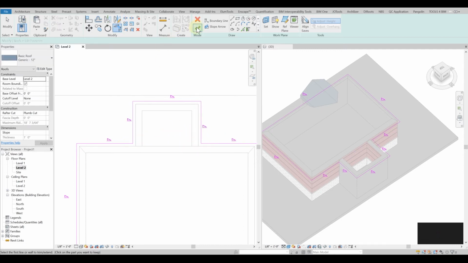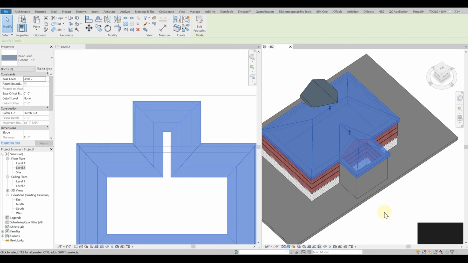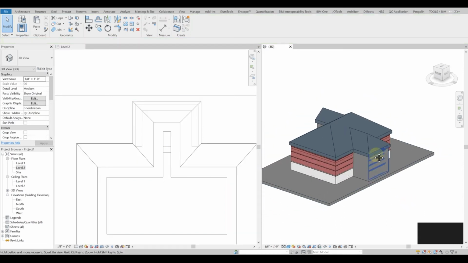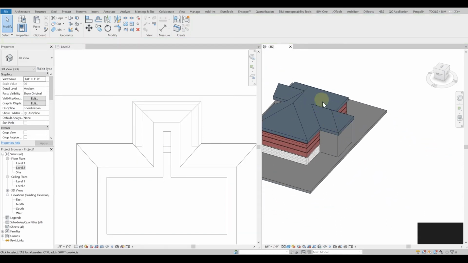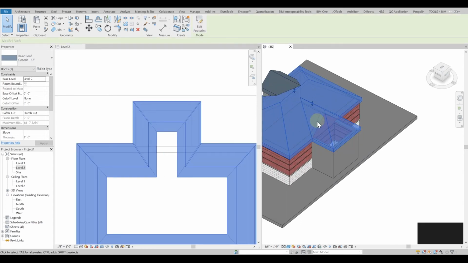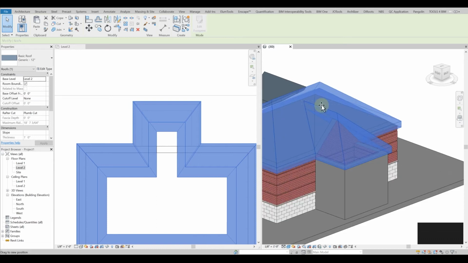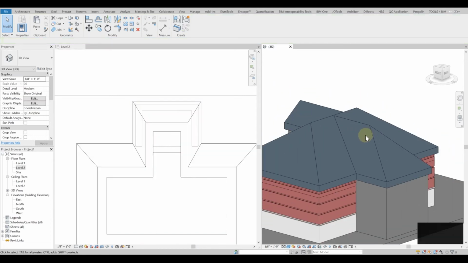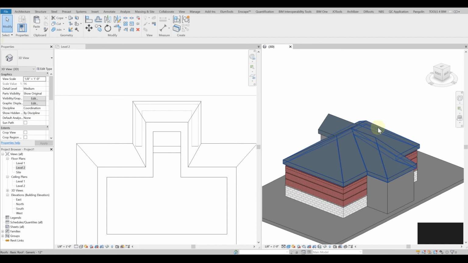Now once I do that, you will be able to see that I will have hips and valleys all around the project as it goes. So if I move this one higher, I can get the ridge aligned if I want to. So it depends what kind of design decision you have.